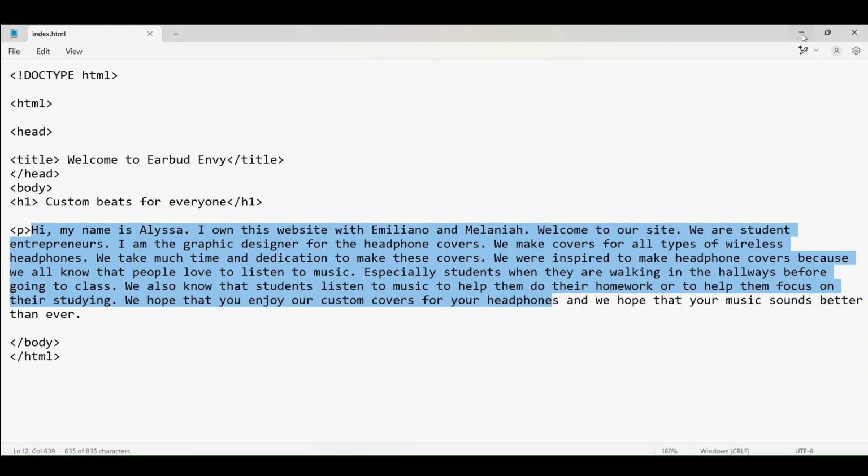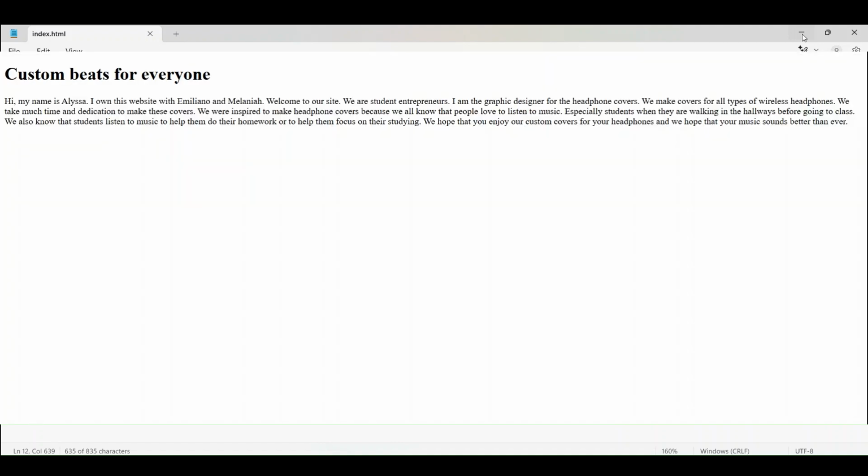And then I'm going to minimize everything, open that file up, and I'm going to show you their first web page. There you have it. So it's custom beats for everyone. And this is what they have so far.